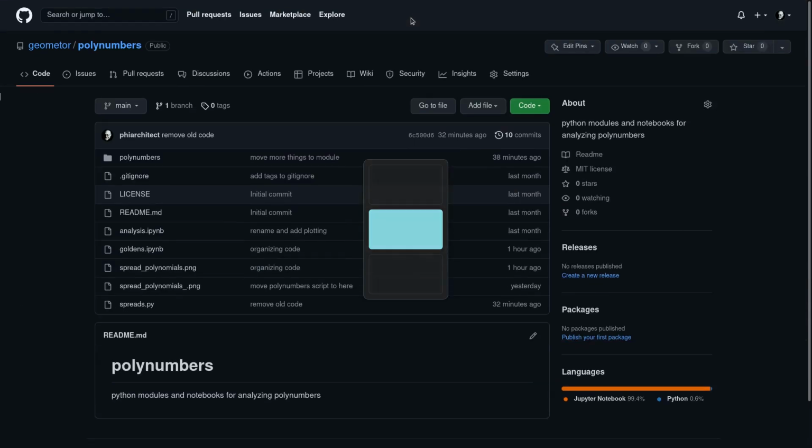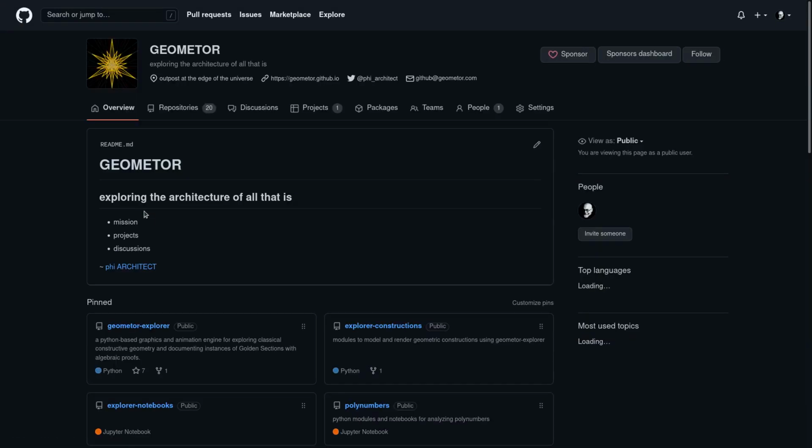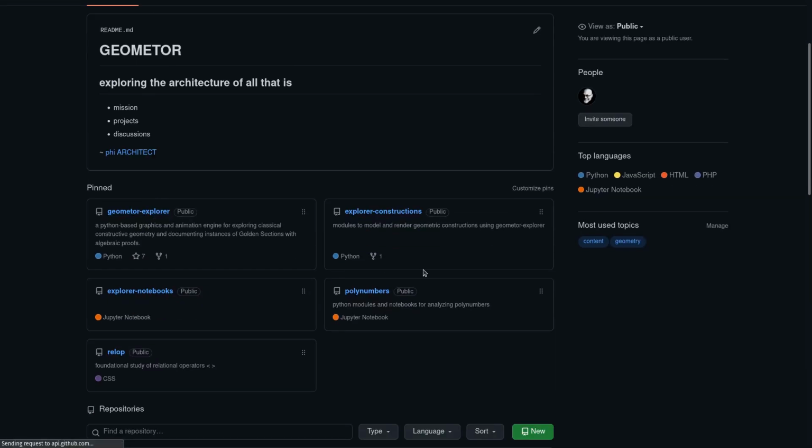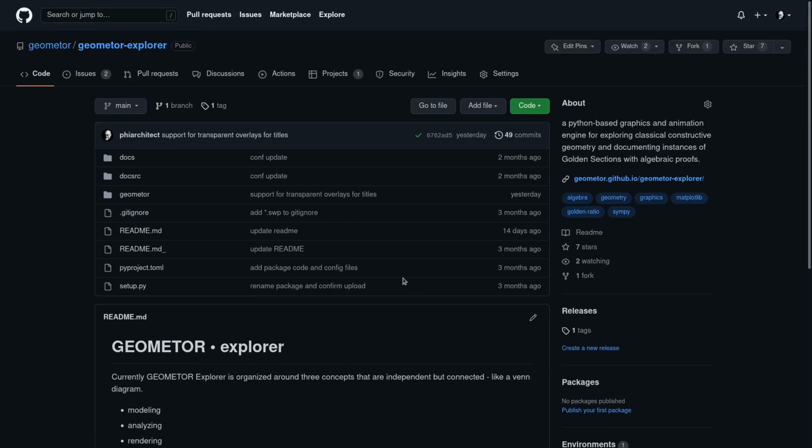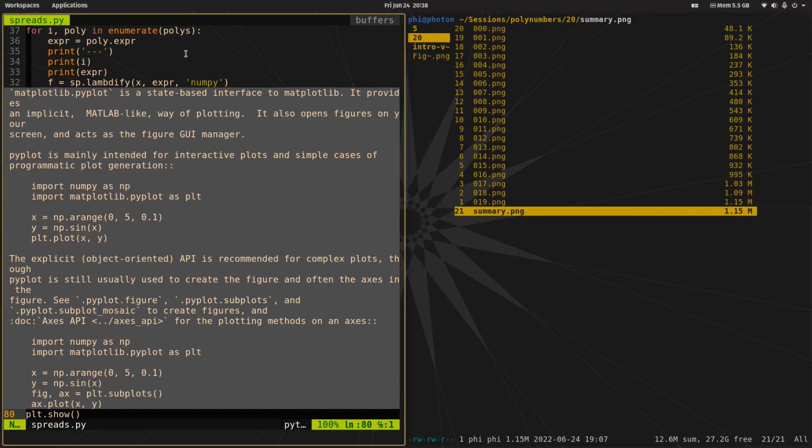Let's scroll down here. If you go to Geometor, Geometor Explorer is here, and again, this is barely documented. Most of the stuff I've just been pulling together in the last few months. But I think I've got a good foundation here for beginning to explore some things. So let's just run that script. I want to show it running.